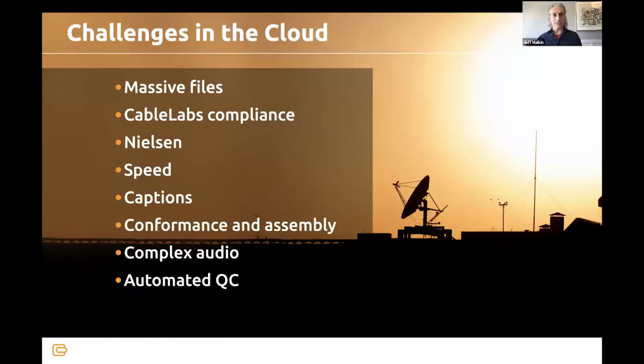Well, there are quite a few. First and foremost, and one of the reasons it's taken this long to finally get to the point where we're migrating these workflows to the cloud, are the massive files, right? We're working with camera formats, raw formats, even RED sometimes, J2K, ProRes, etc. Average source file size can be up to 250 gigabytes. So working with very large files is a big challenge. In the US, and not everyone, but working with CableLabs compliance, it's a very rigorous set of requirements.